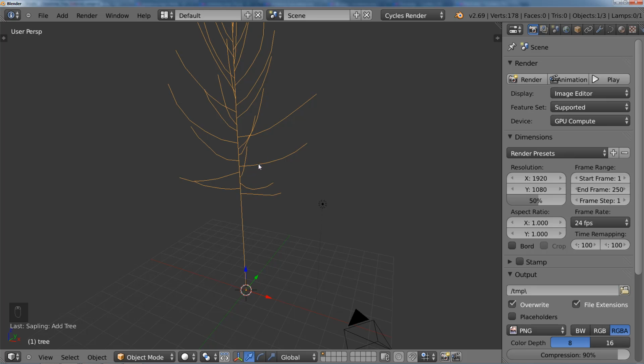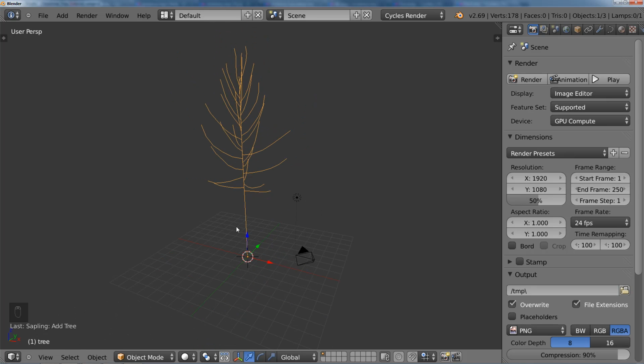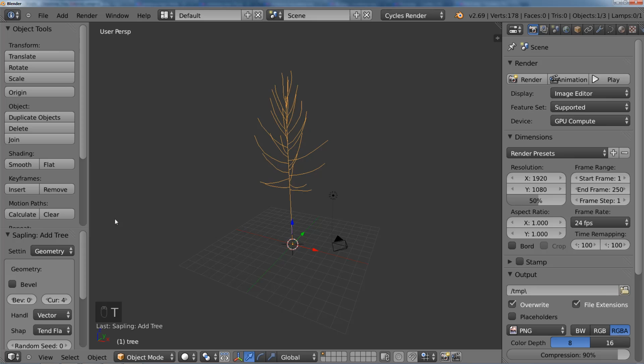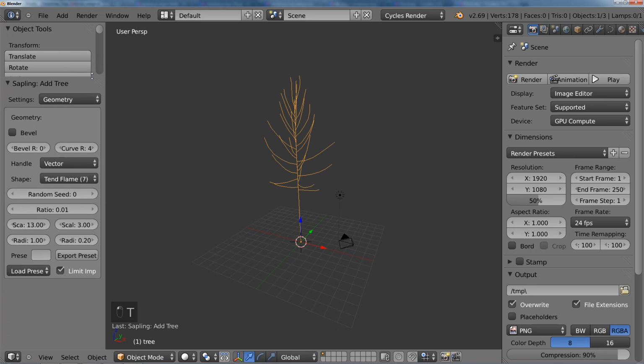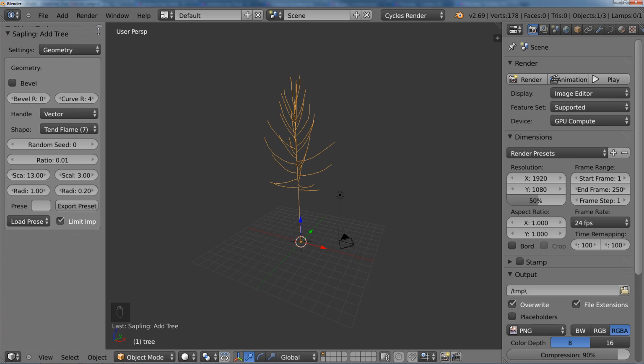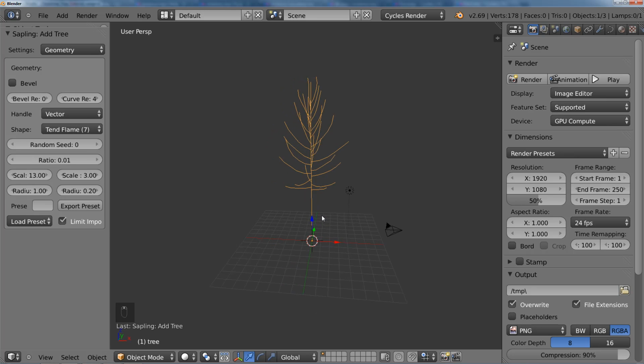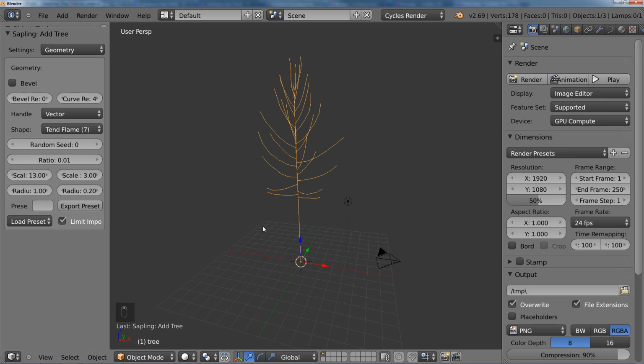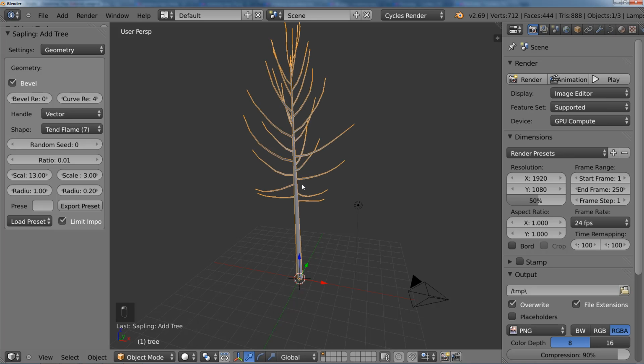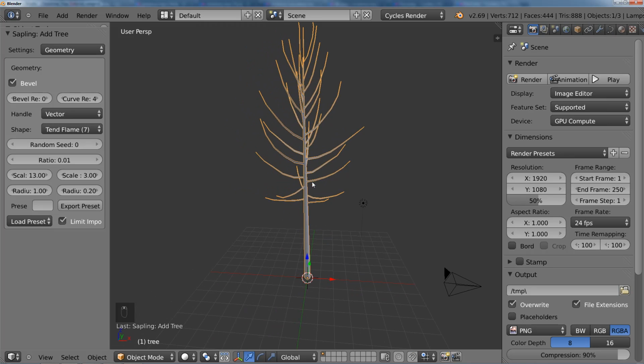So the way that you actually adjust the shape and size of this tree is by hitting T, bringing up the toolbar, and you have all of your options right here in front of you. So we've got our basic curve, skeleton looking thing. The thing you probably want to do first of all is enable bevel, which actually makes it look like a tree. Still very empty, but it at least resembles a tree.